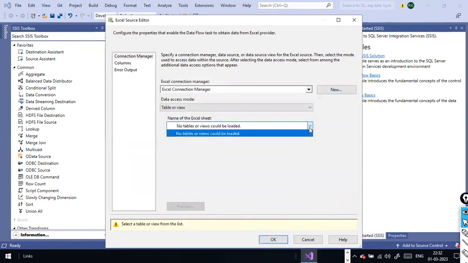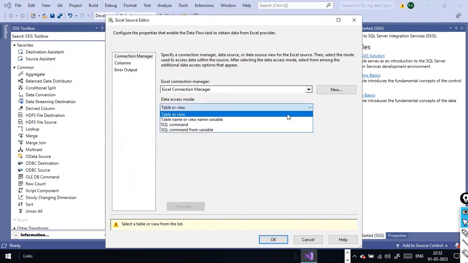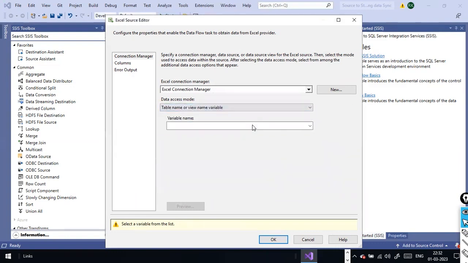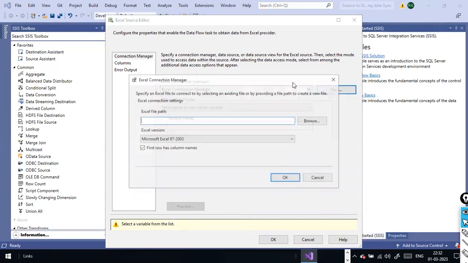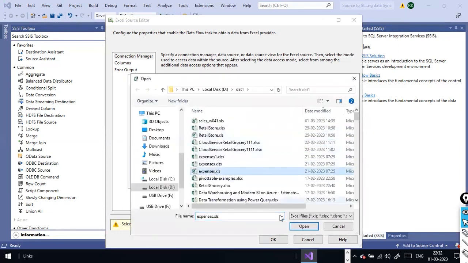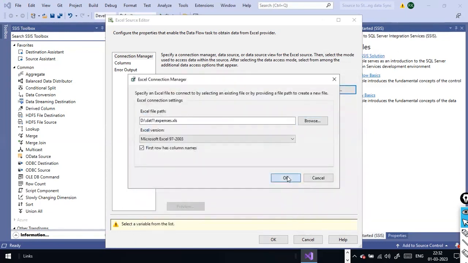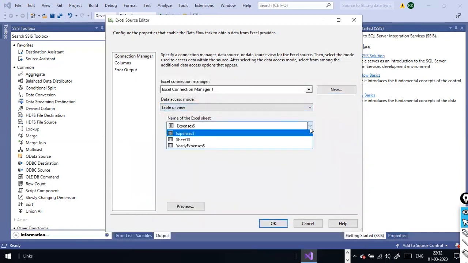The name of the Excel sheet, no files loaded here. Not this one. Okay, one second here. New. I just do one thing here. I click on this. Instead of this, I will use expenses.xls. In this Excel file, what are the sheets that are available? You can see it here.